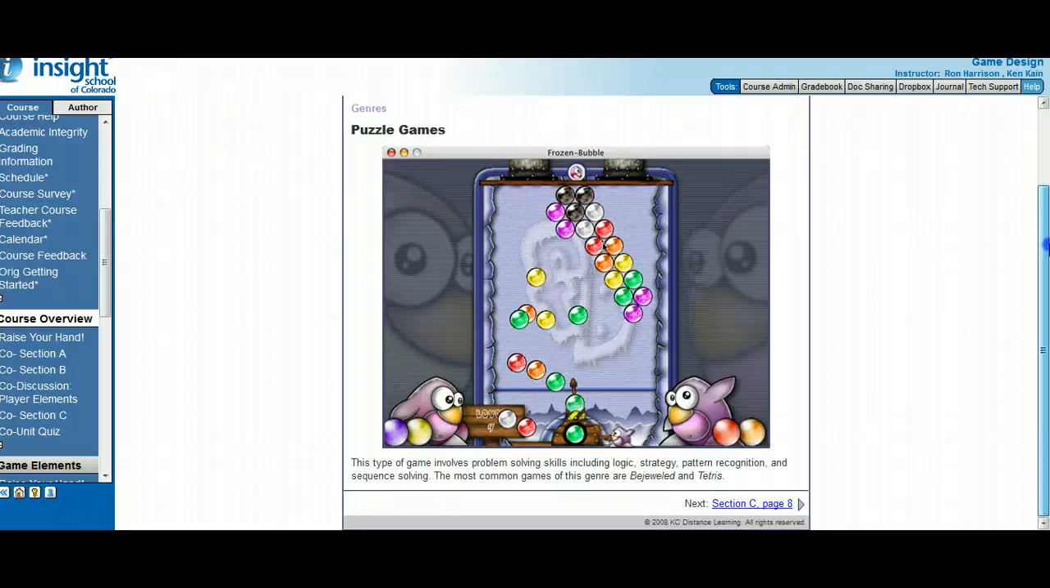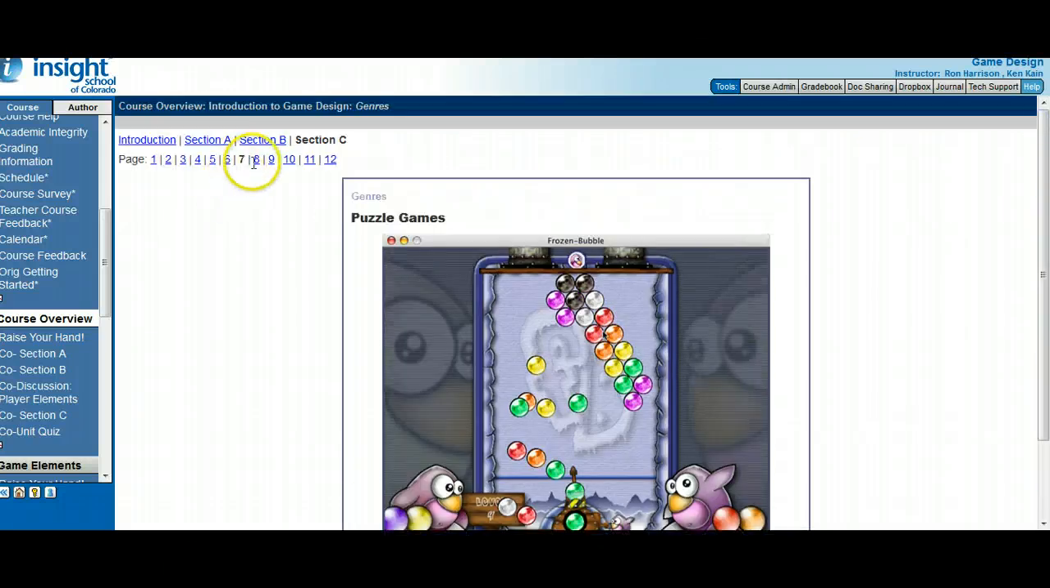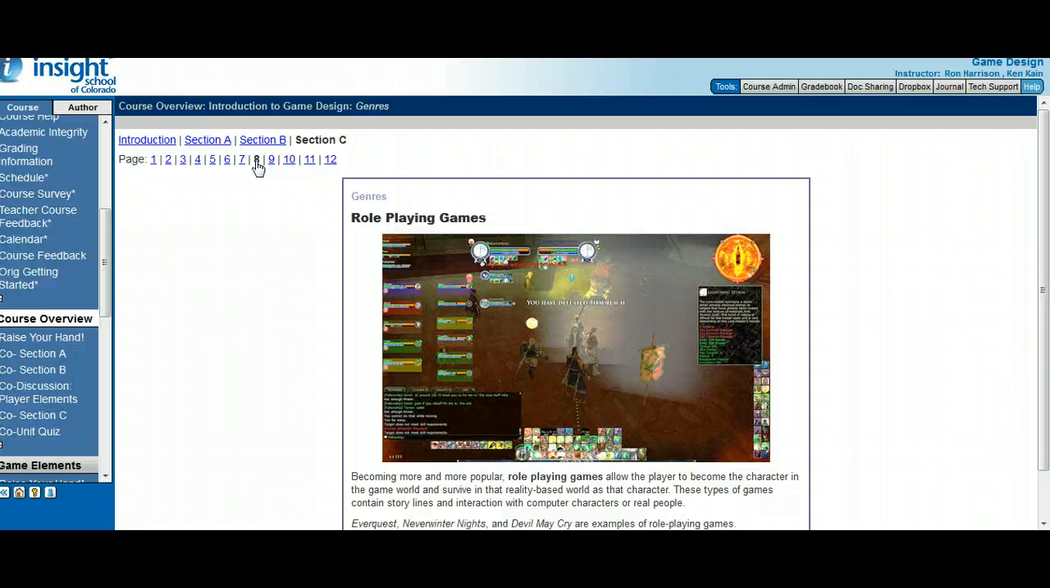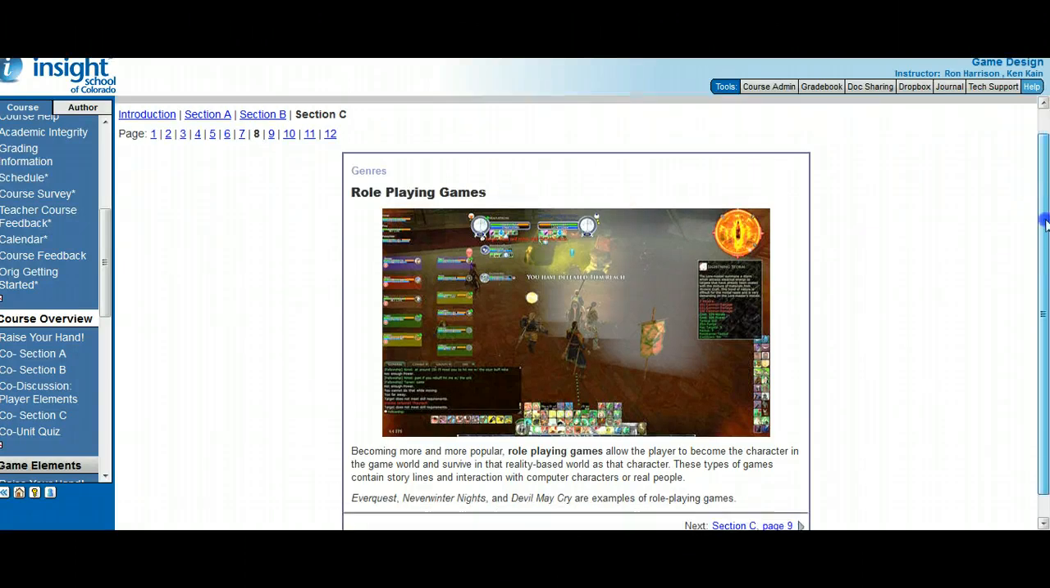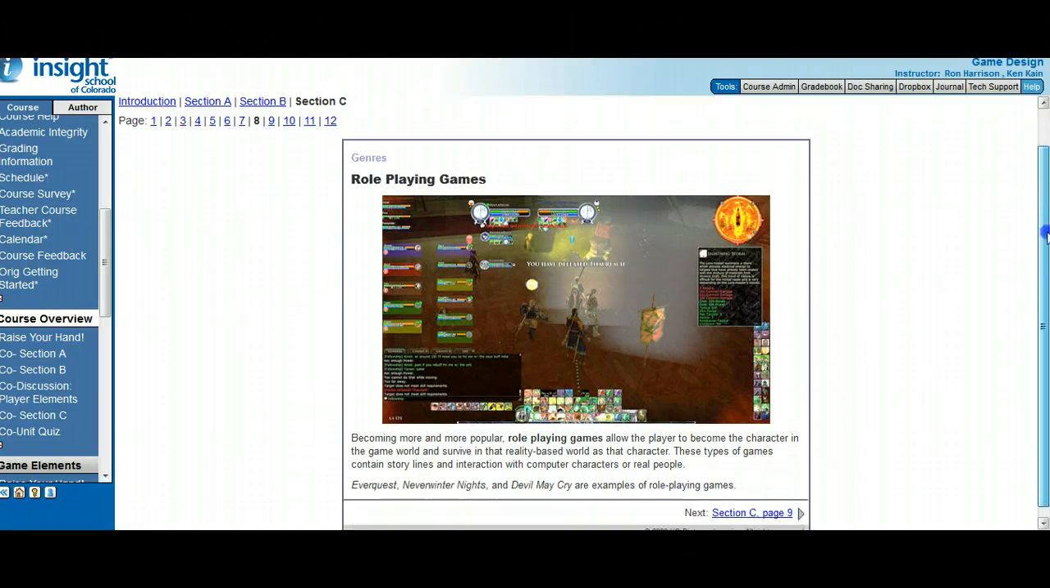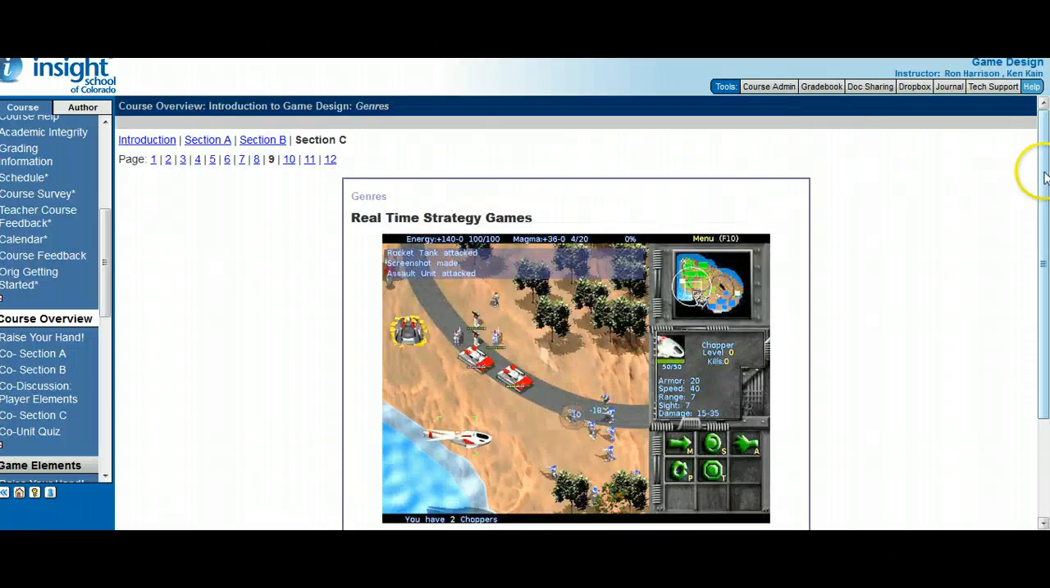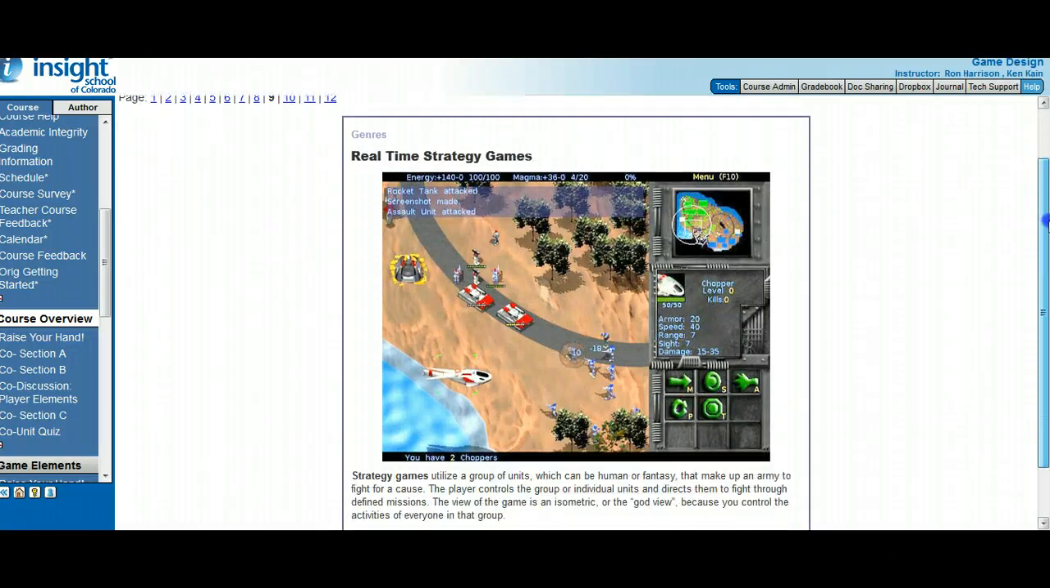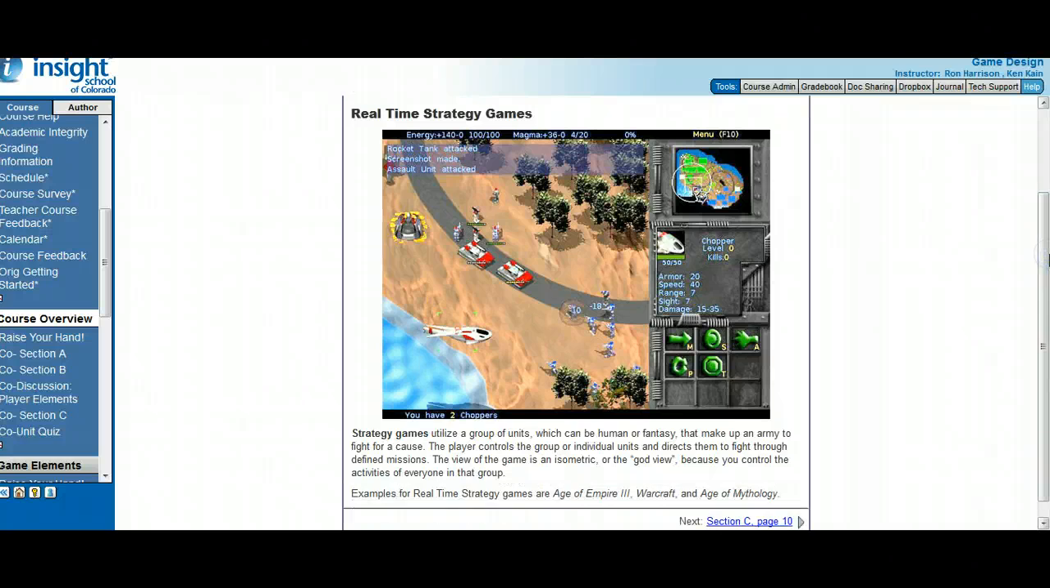Puzzle games. No need to explain any more about that. Role-playing games. These are ones that are obviously getting much more popular. And some of these names down here might be older names. I'm sure you know more of the reality-based role-playing games that you guys do. Strategy games, those are always kind of fun. Warcraft, Age of Empire, etc.